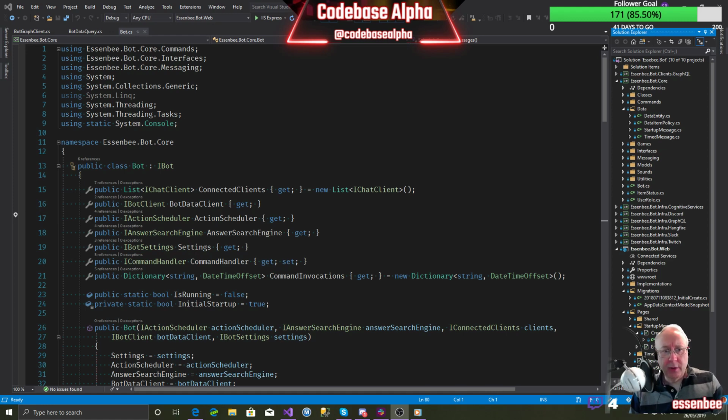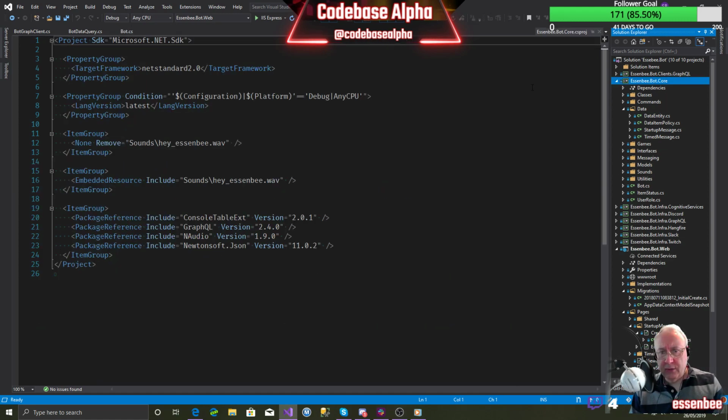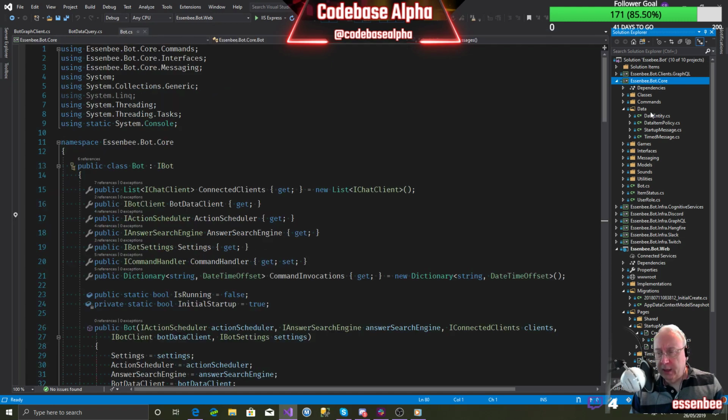Okay, so here we are in the code. We're actually in the bot class here at the moment, but first thing we need to do is have a place where we can actually enter the project data. So all we're going to do is have a text field really, where we can enter what the project is. So let's do that. Over in the core project you can see we've got a data folder, and here we have our data entities. Currently we've got 2 entities: startup message and timed message. They both extend data entity, and they're quite simple little classes.